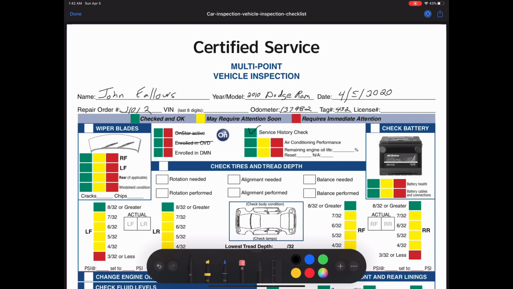Now you see, first thing I check is a service history check because I'm going to pull that info. This is a Dodge vehicle. There's no way it can have OnStar. I know the engine oil is probably a little bit past its life, and I can pull it up on the scan tool. It's got 30% left.